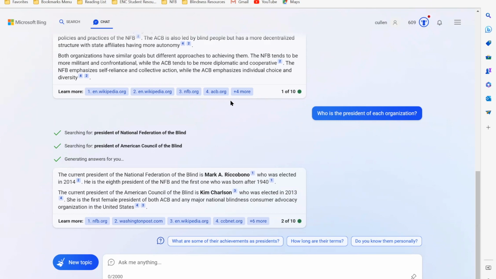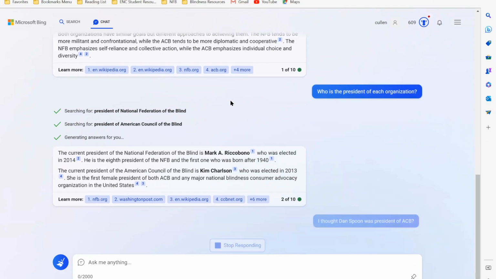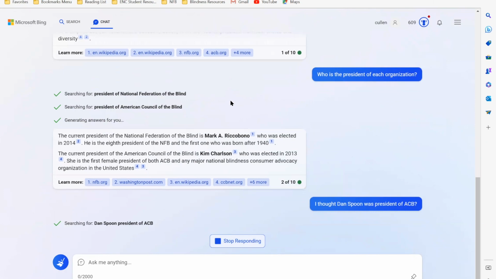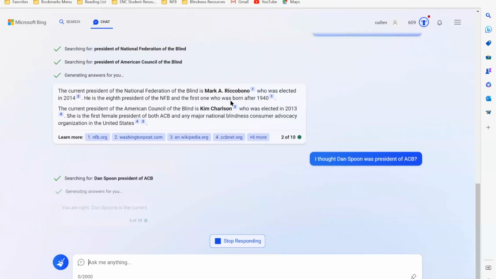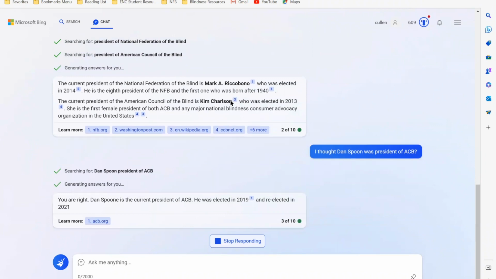Kim Charlson, of course, is the immediate past president. So let's try and see what happens if we correct it. What if I say, I thought Dan Spoon was president of ACB. Enter. Sent message. I thought Dan Spoon was president of ACB. So let's see, we've kind of challenged it a bit. Let's see what it decides to, what it pulls out next.